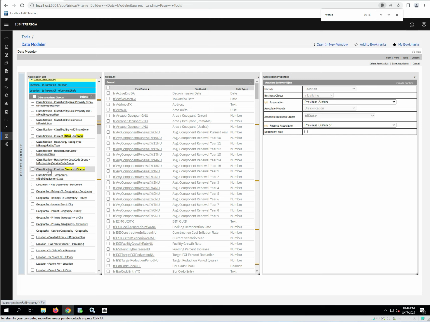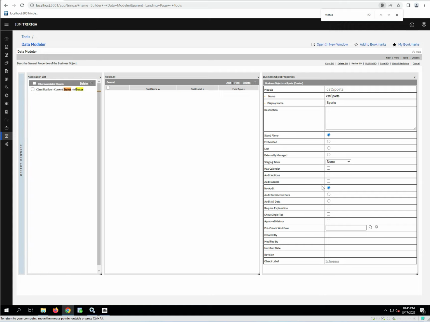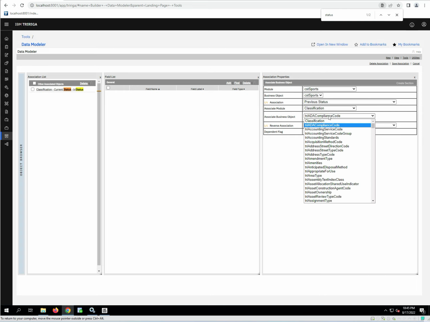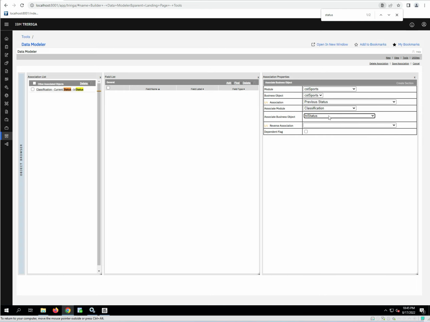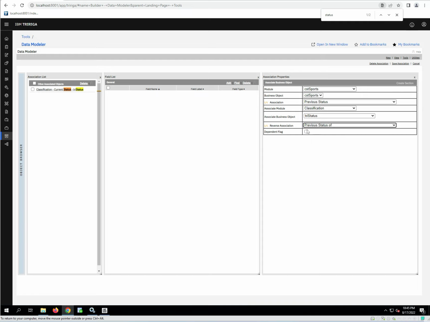So let's look at our previous status and say, okay, the association is previous status and the reverse association is previous status of. That's pretty straightforward. We can go ahead and come back, open up our BO, and select new association. It was just previous status, and it is the tri-status. Again, you can start typing in and it'll jump to that point in the list, which can make it faster. And then it was previous status of, and it's all the same settings as far as dependents. We're not going to make this a dependent association. So we're going to save our association.